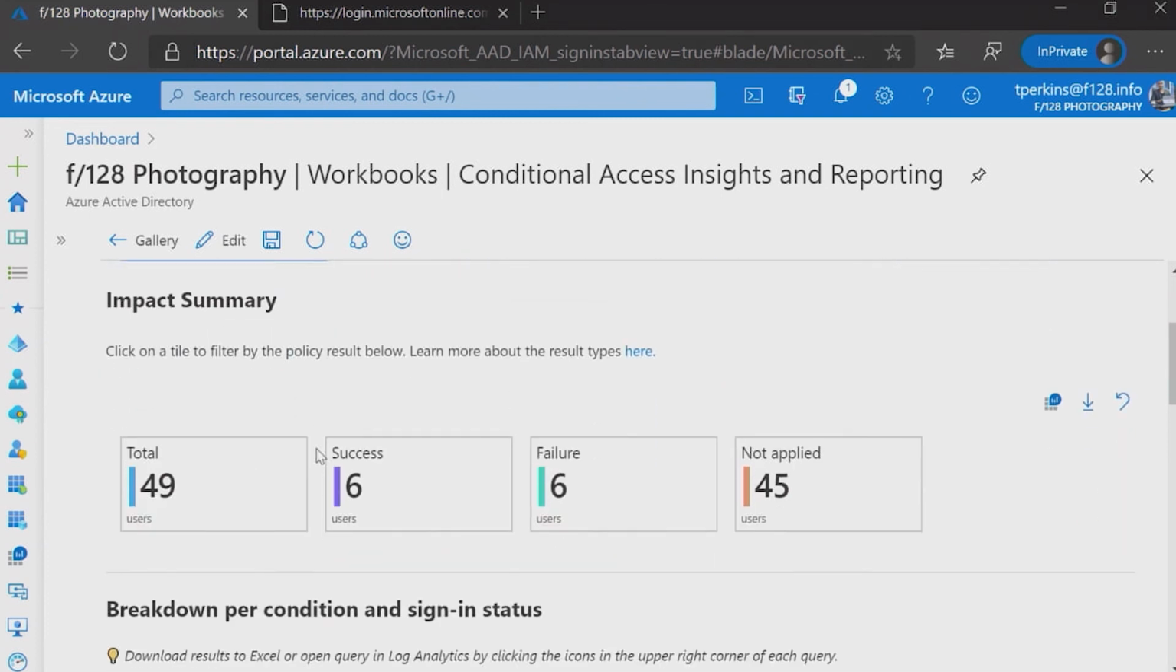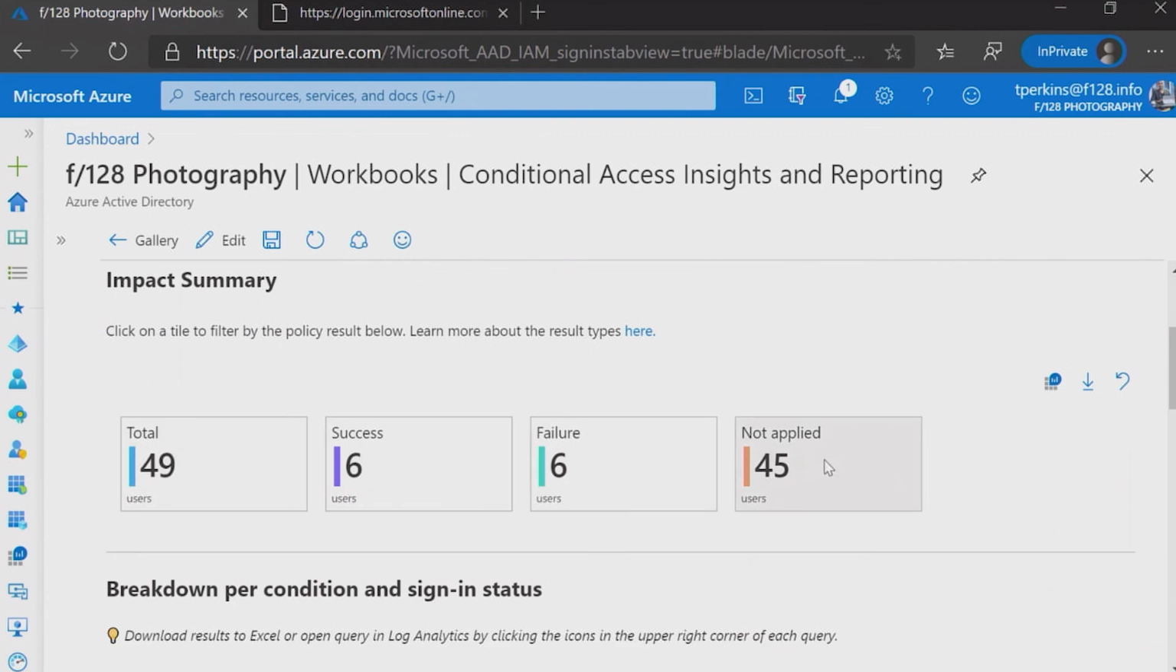And let's take a look at these impact summary boxes, which show you what is happening. The explanation for each of these boxes is as follows. The total box shows you the number of users or sign-ins from this period. It's everybody or all the sign-ins, whether they were covered by conditional access or not. Success is all the users and sign-ins for which a conditional access policy ran and was successful or let the user log in. And failure is all of the users and sign-ins for which a conditional access policy ran, but the user was not able to log in.